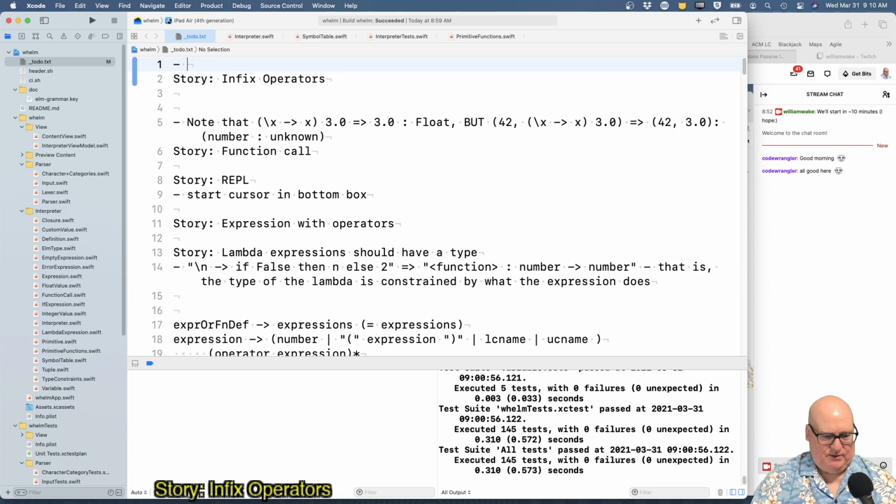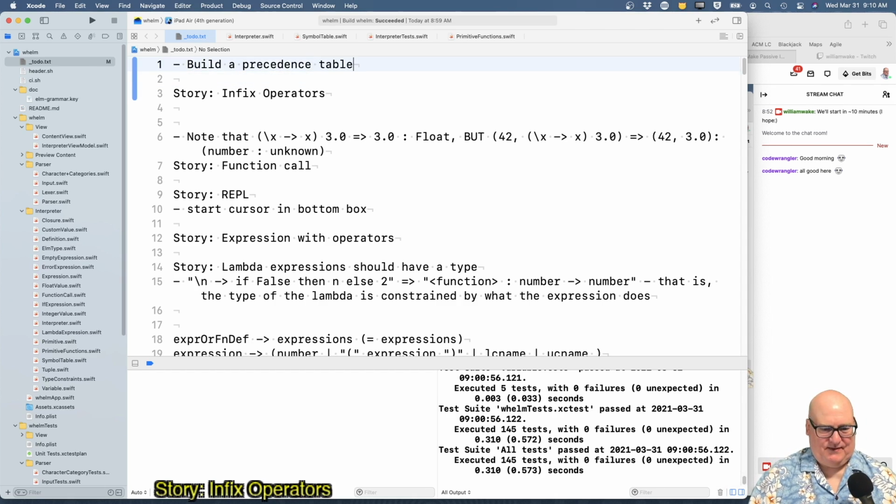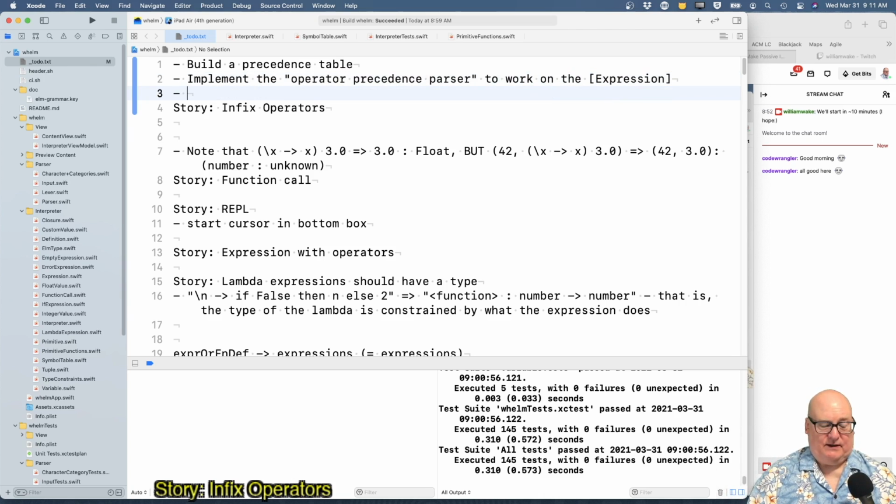Okay, so what we're going to do is, we got to build a precedence table, and that's just going to be kind of like pure coding, one little isolated class. All right, table, and then we're going to, I guess, implement the precedence. It's called operator precedence parser, to work on the array of expressions that we already have. Okay, and then we're gonna have to plug it all in and tie it together.